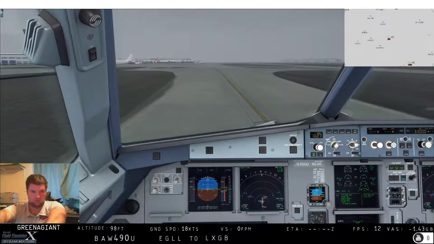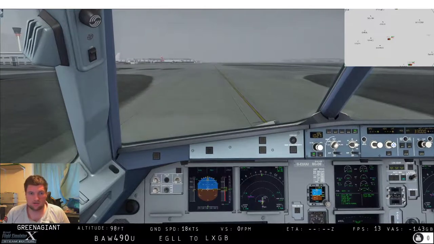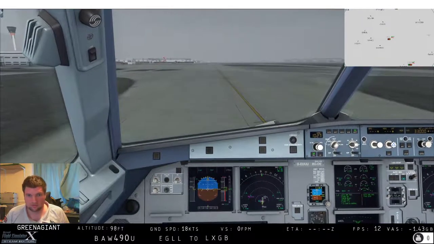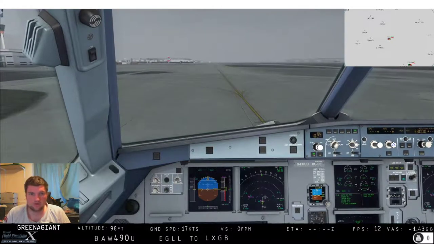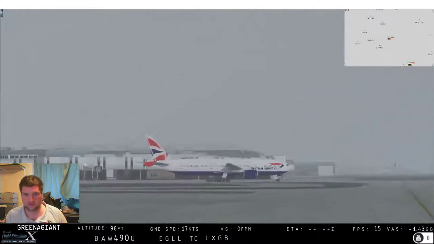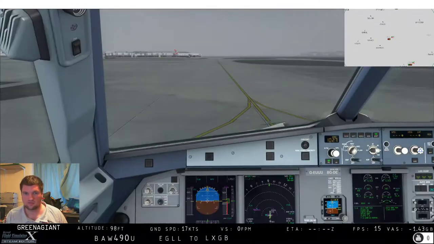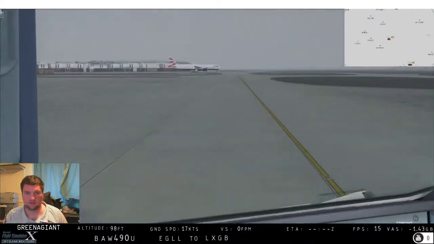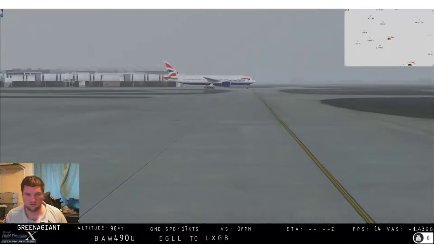So it's not that long of a taxi to get to the other end of this runway. I'll have to crank the speed up a smidge. And we've got a company Speedbird in front of us. Is it what we were flying yesterday? I don't know. I'm not a spotter.